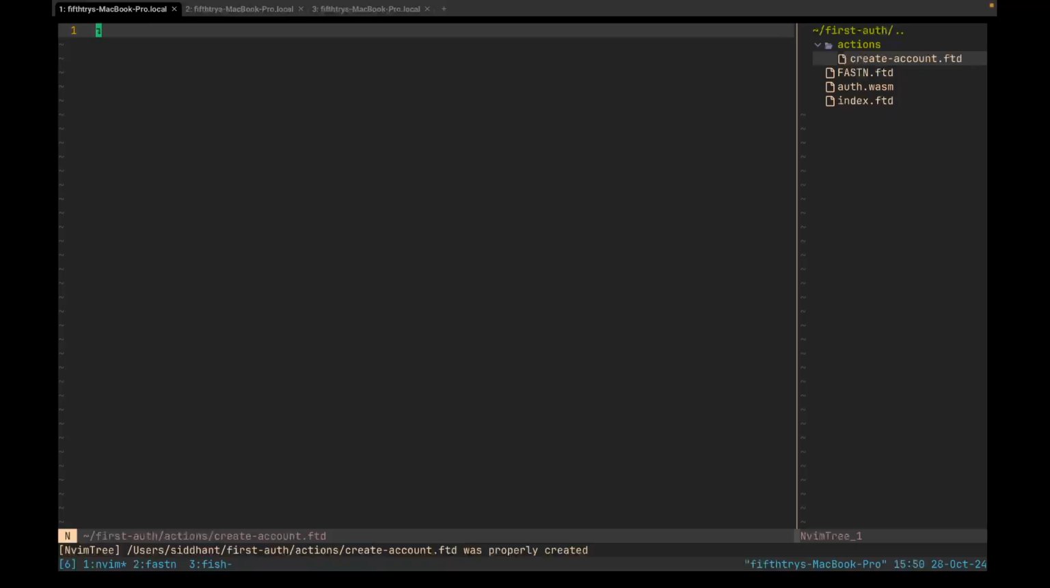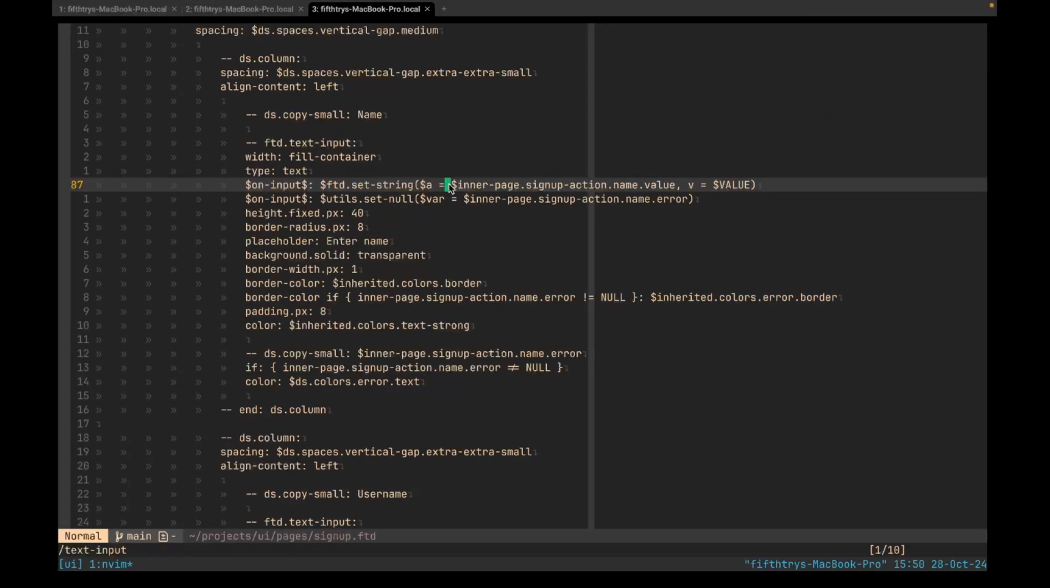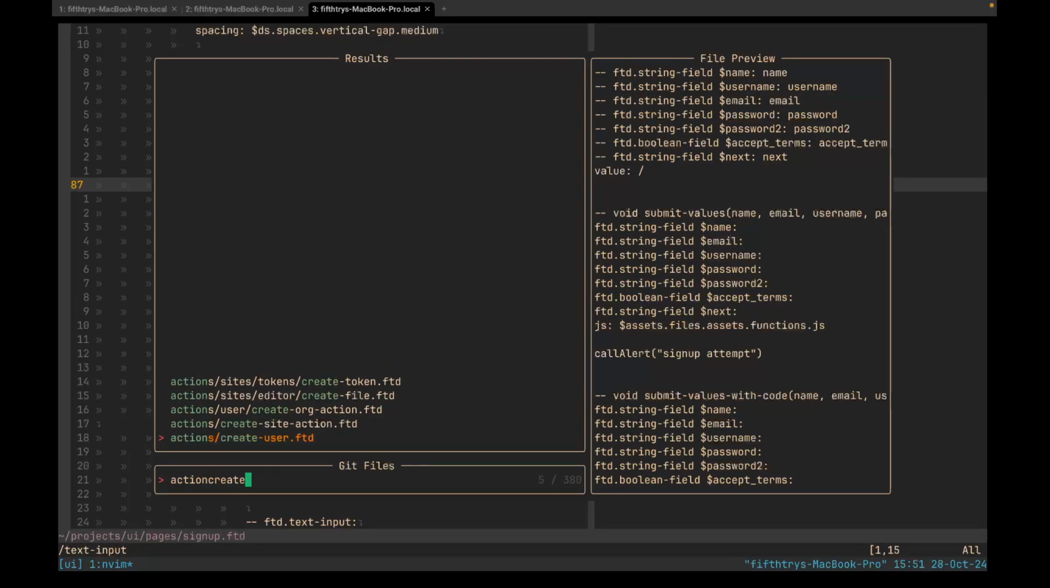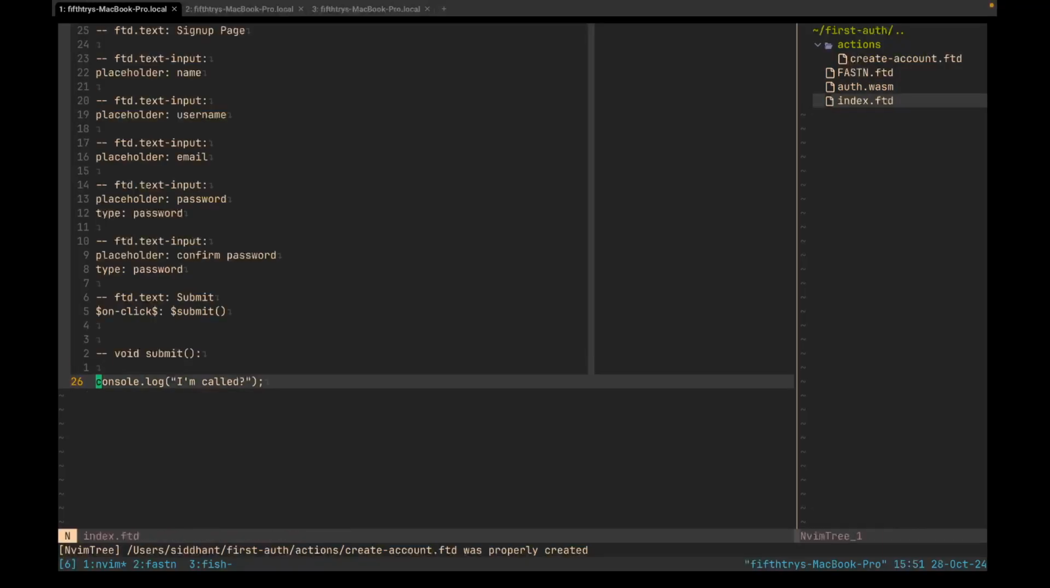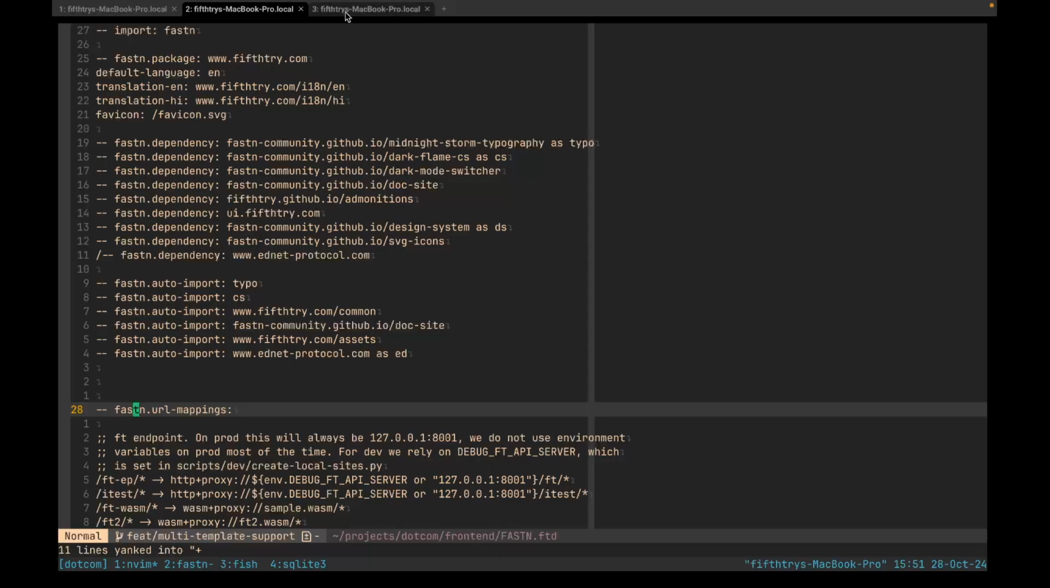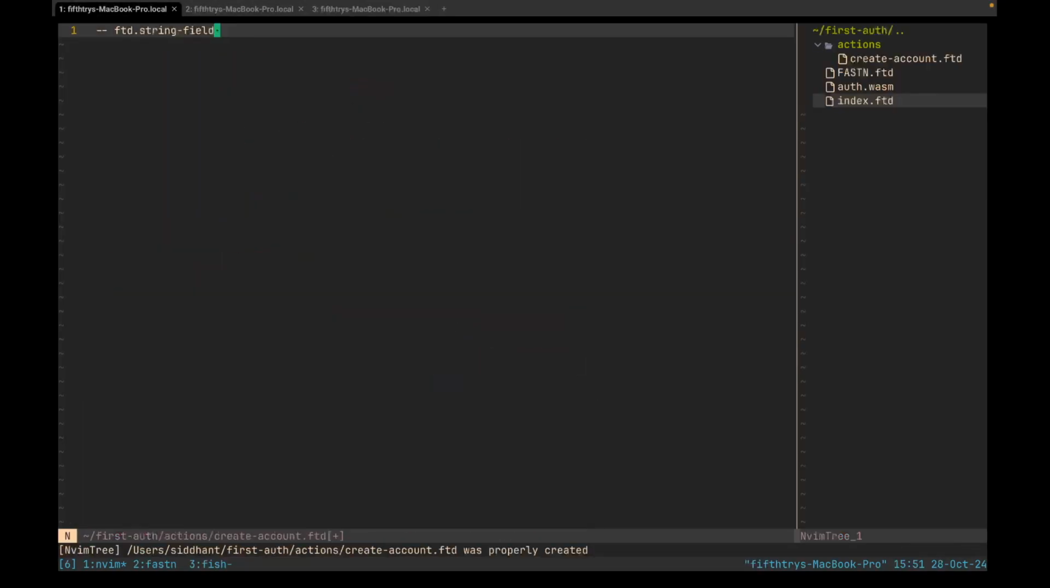Now there is this ftd.string-field, I think. So I can go into action create-user, and I can see the string field. These are types given to you by fastn. So for all the fields that I have, name, username, email, password, and confirm password, I will create string fields.